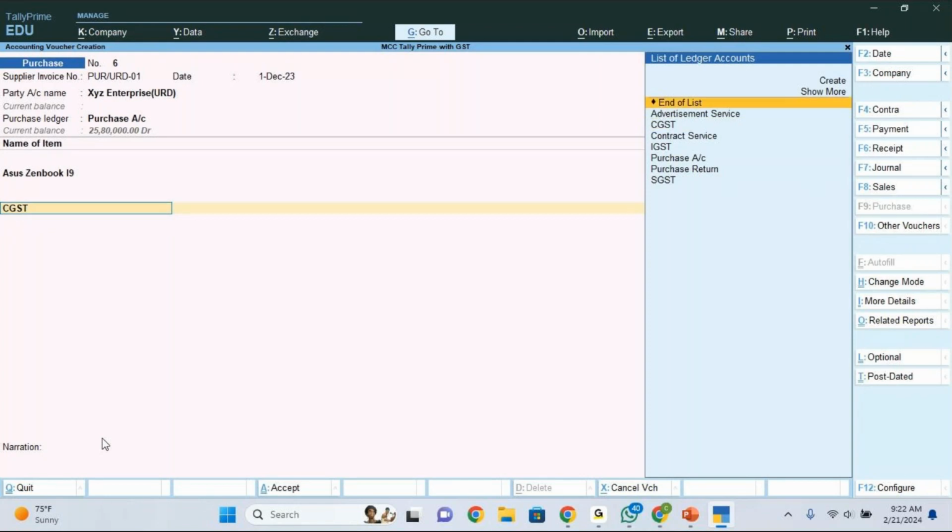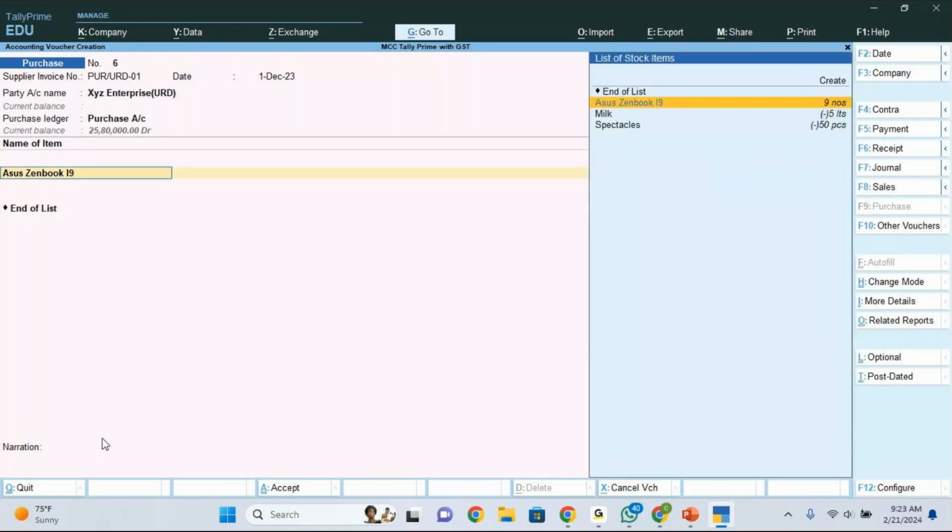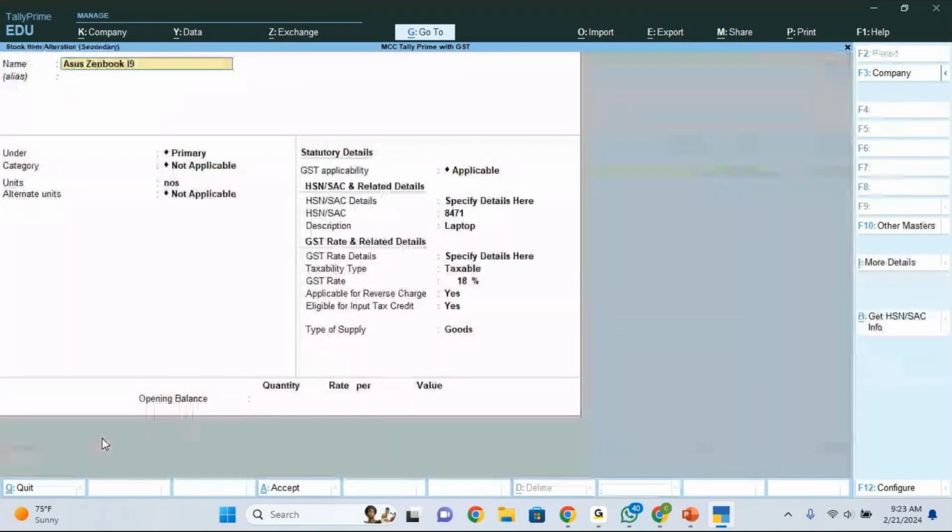Okay, in my stock item, select the stock item, Asus Zenbook, press Control Enter, it will take you to the alteration screen. And in the alteration screen of your stock item, that is your laptop, I will have to enable one option. What is that option? Here you can see there is an option which says applicable for reverse charge. So what should I do? I must enable this option. I should make it as yes.